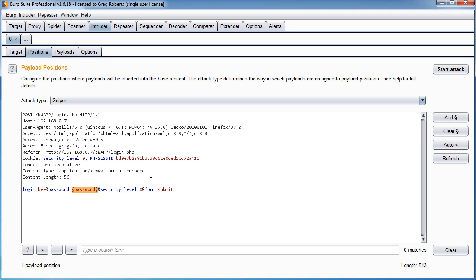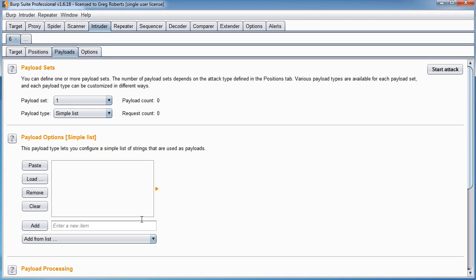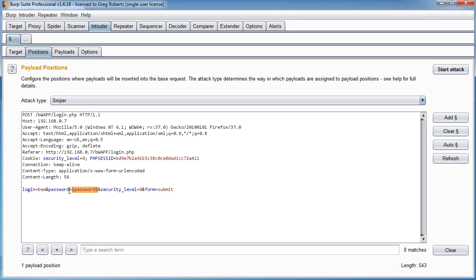Now, in the example I showed you in the last video, I used sniper, and that's the easiest one to understand. Basically, as you saw, you have a list, let's just say a list of passwords, and you have one injection point, so it's going to go through that list and plug in each item one by one and see what breaks. So each payload item is placed in a position one time.